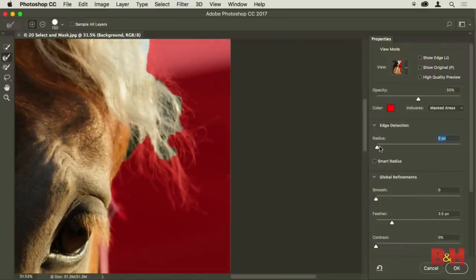So we can increase our value for radius. So this is our edge detection section. I can also use a smart radius. The idea there is that I can increase the value for radius, the size, if you will, of the area that is being evaluated in terms of which should be selected versus not selected. And smart radius means if it's fuzzy, make it fuzzy. If it's crisp, make it crisp. It's just intelligent. It's pretty helpful. You can see it doesn't seem to have made much of an impact here on my actual fur detail.